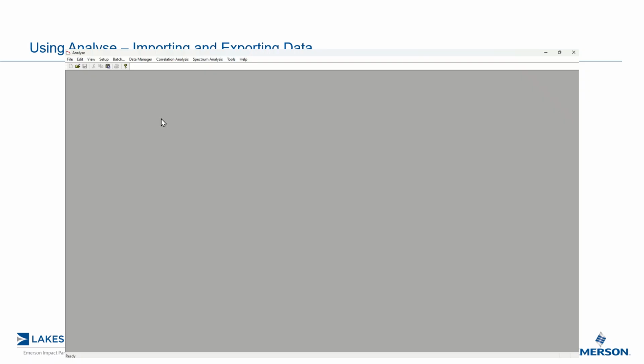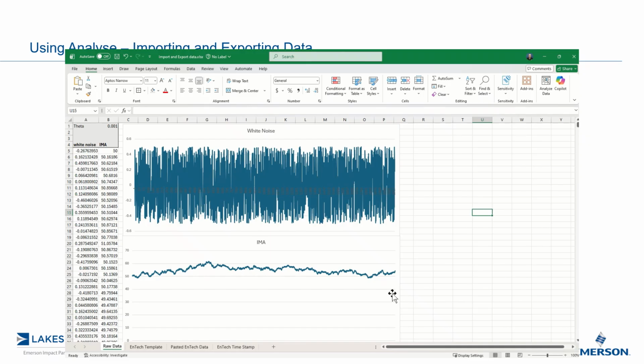So you can see here we've got Analyse running, and to import data is very, very simple. Here I have an Excel spreadsheet with two data sets. As you can tell, I just generated a random number. On the right side column, I filtered that and created an integrated moving average, and there's the time series right there. So to actually import the data into Analyse is very simple.